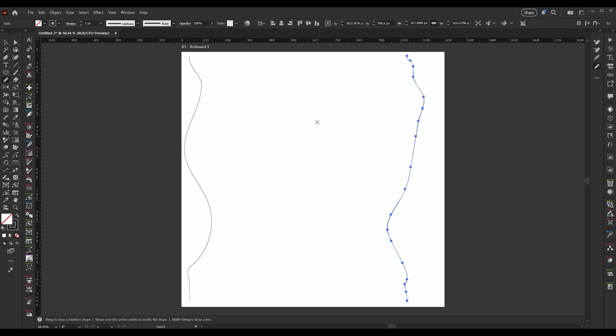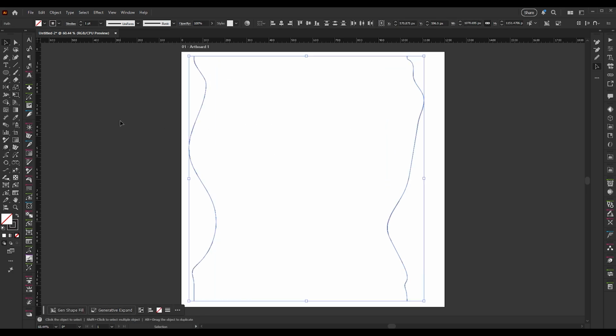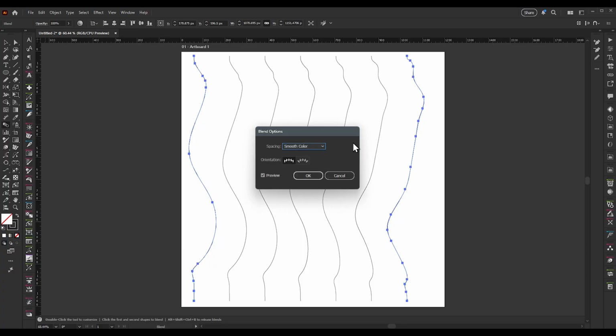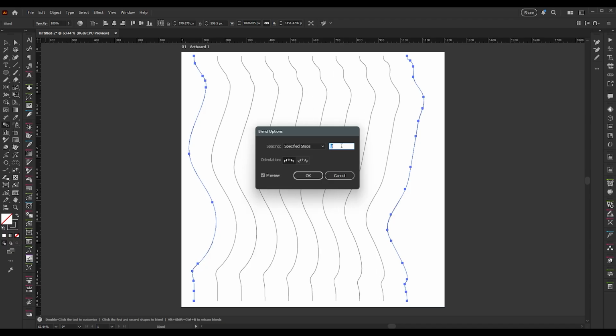Then I'm going to select both lines, go over to my blend tool, select the first one on the left, then I'm going to select my right one, and then I'm going to double click on the blend tool and then drop down the menu and select specific steps. You can use your up and down arrow keys or type in a number that you would like.